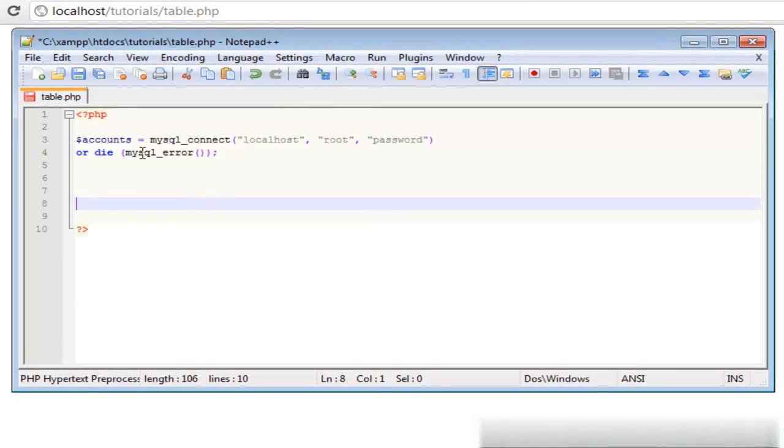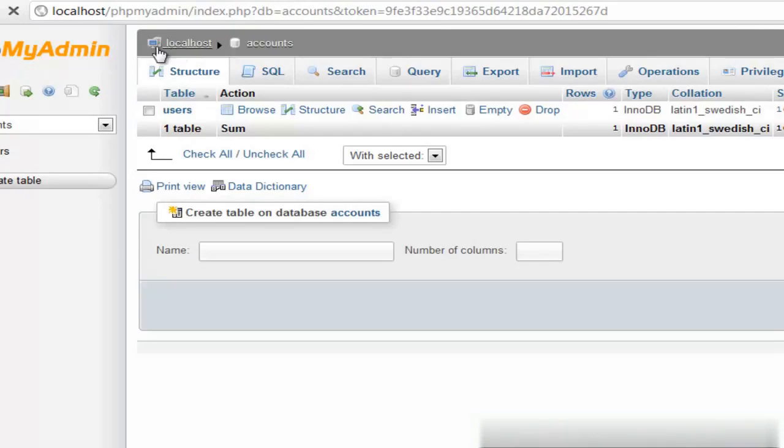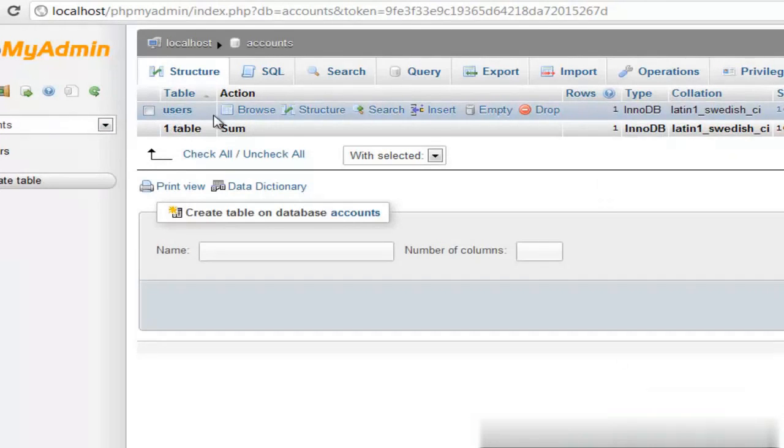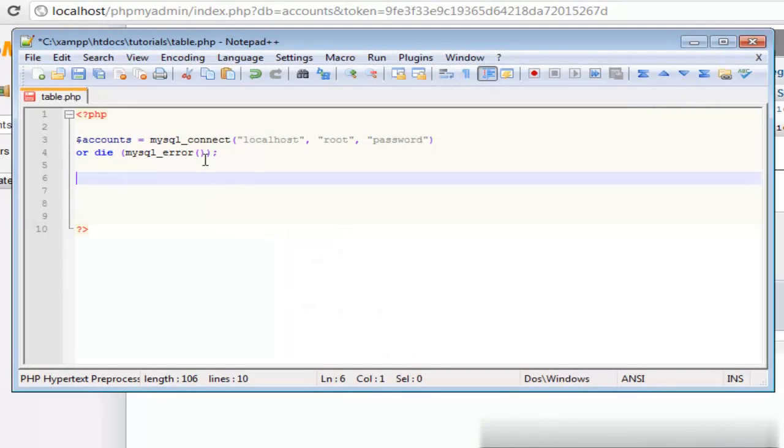So the next thing we need to do is select the table. Now if you go back over here, if you remember, we created, let's go back to the root of the PHP, we created a database called accounts, which is right here. So we click on that, and our table was in here. So the next thing we need to do is select the database, and we can do this using mysql_select_db, and then all we need to do in brackets is select the first parameter, which is the actual name of the database. In our case it is accounts.